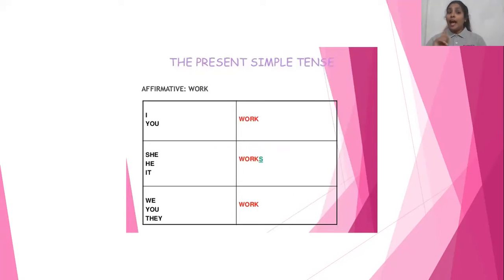For example, affirmative form, నేను ఇక్కడ verb వచ్చేసి work గురించి తీసుకున్నాను. Work, but the word which I'm using as an example is work. For example, I work, you work. Okay, that is for the first person. She works, he works, it works. So when I'm speaking about the other person, I add an s to the word work.